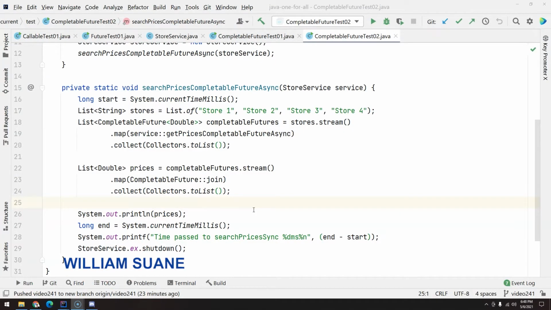In this video we are going to see two things. One, how can we work with CompletableFuture when the only option in our service class is the synchronous method. And second, we are going to see how we can pass a custom executor to the CompletableFuture.